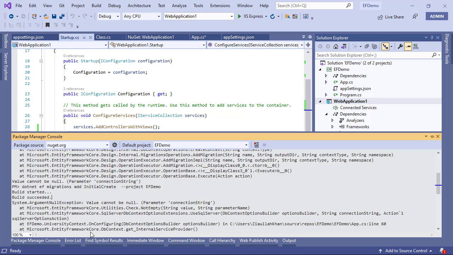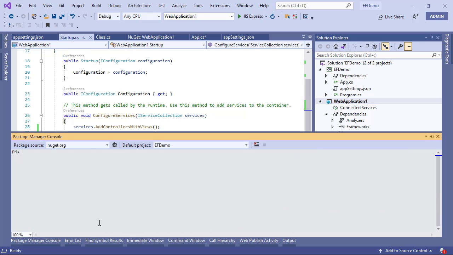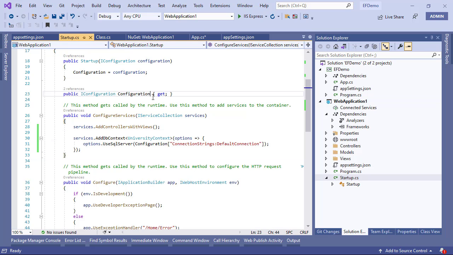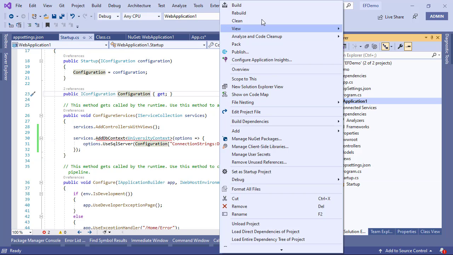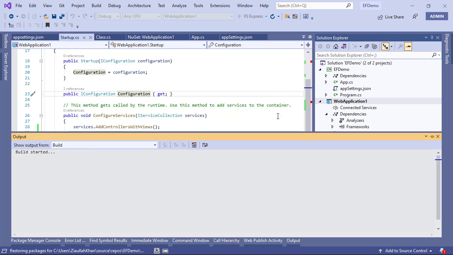and over here, Control dot, and this time we can change the project to web application 1. We don't need Control and dot. If I hit enter now, hopefully... the build failed. So let's go ahead and build this now.